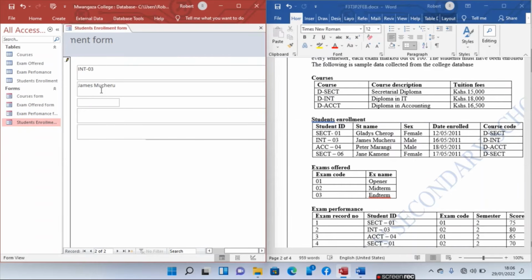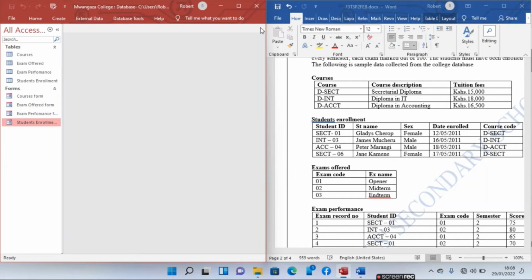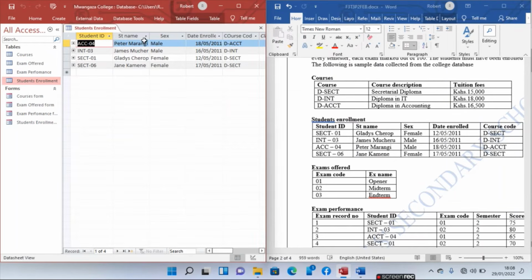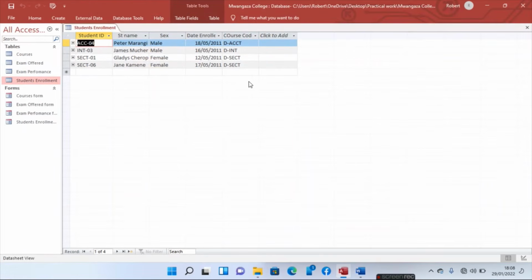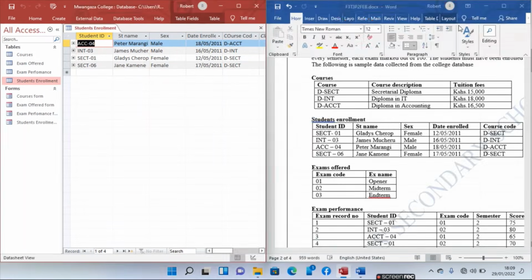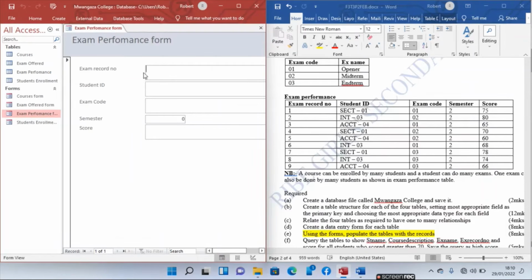And the last record is about student 06, Jane Kamini, female, D-section. Hitting the tab key, and now closing the form. Now about the student enrollment table, all of them are here. The table has already been updated. The remaining table is about the exam performance, and I'm going to add data there.